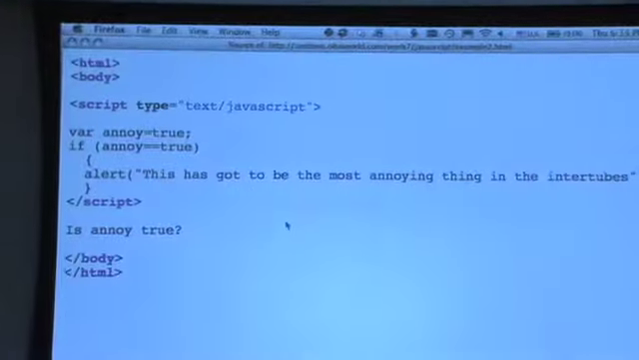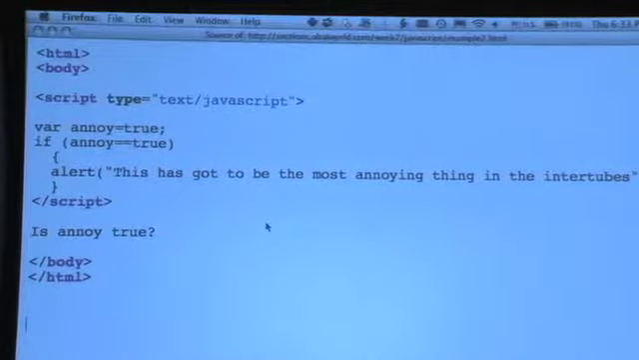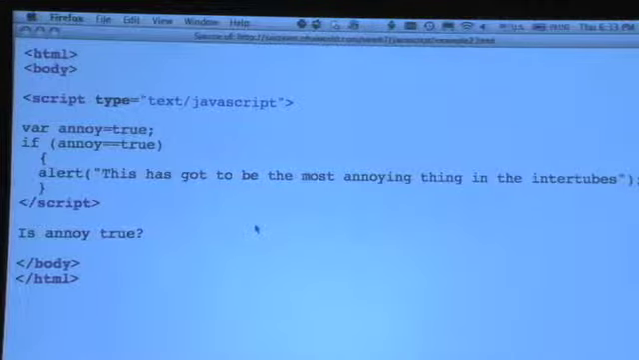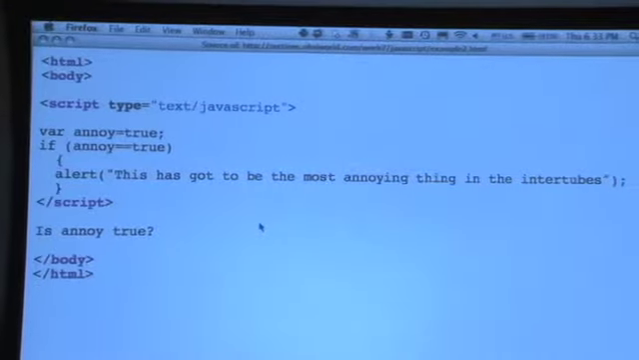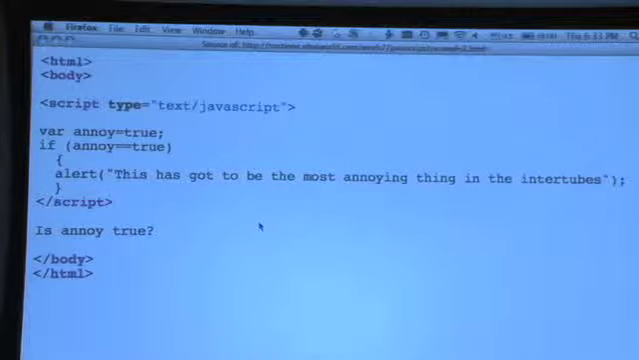So the next example is a little bit more complicated. It is not very, but it has a single variable. So you declare variables in JavaScript using the var keyword. So we're initializing this variable annoy to true, and we're saying if annoy equals true, just throw this alert. So obviously this will always be true, since we just defined annoy to be true, and the condition will pass, and the alert will always be displayed.